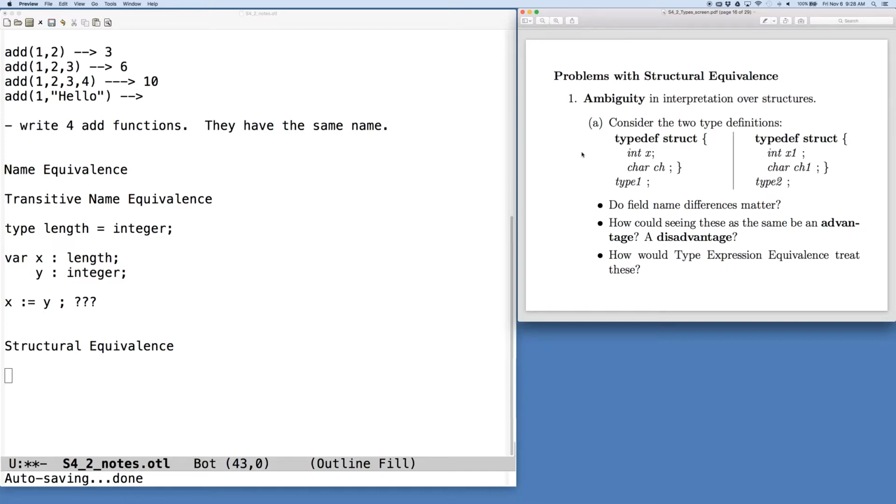Right? And so then we can also ask, how would type expression equivalence treat these? Would it see these as the same or as different? So I think it would see them as different because they are different expressions. The field names are different, and so they're not the same type expressions. Just that simple. So type expression equivalence just looks to see, is the type expression, the description of the type, are they the same or not? Here, they're just not the same.